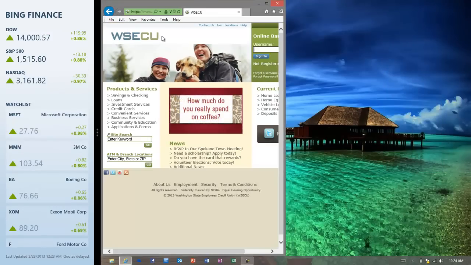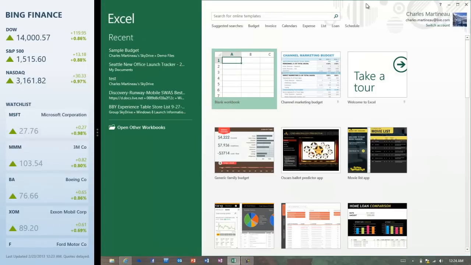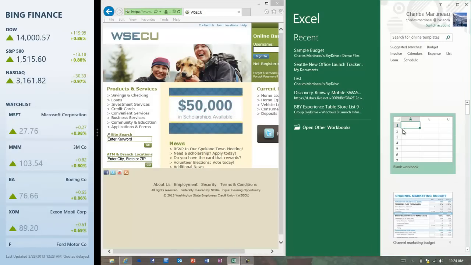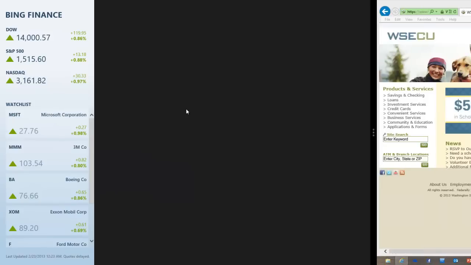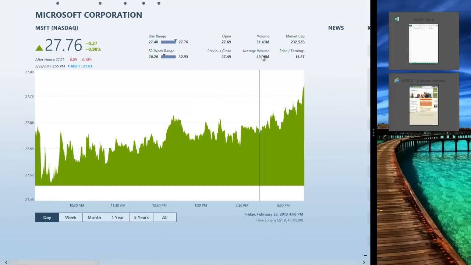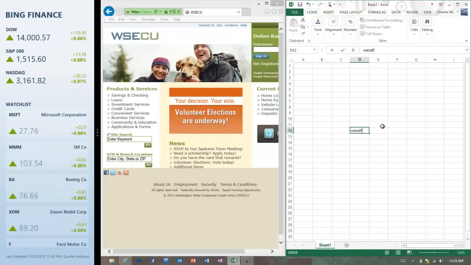So here I'm actually going to have my bank open, and for the sake of demonstration, let's say I want to open Excel. Now I can actually have all three things open. I can have my spreadsheet, my bank, and my finances, and I can go back and forth between these, see statistics, come over here and input statistics. Really, really easily now with Windows 8.